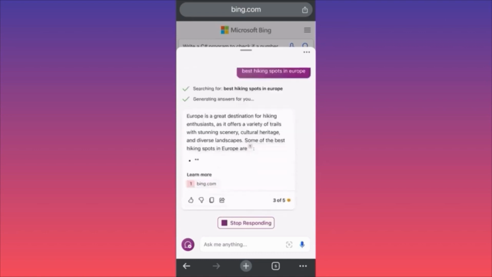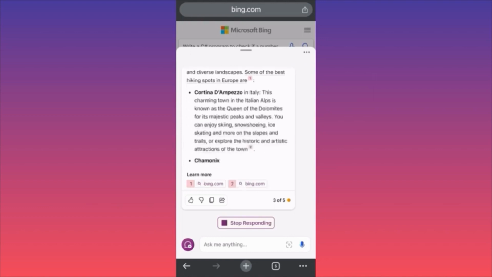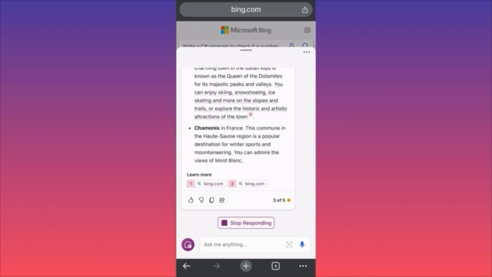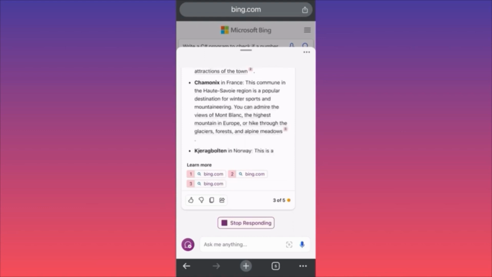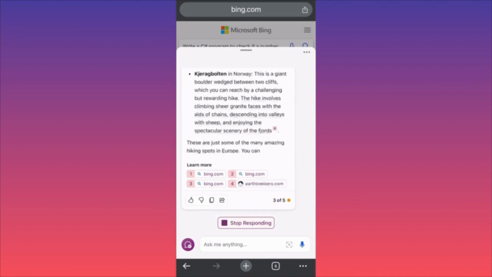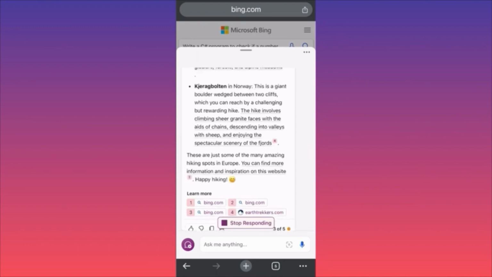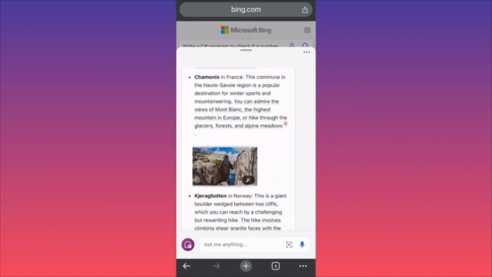So okay, Europe is great for destination for hiking. Okay, we have Cortina d'Ampezzo, that's Italy. Only Queen of Domains. Chamonix, that's in France. Okay, Communist Eau de Savoie. Then you have, what's that? Kregebogen.